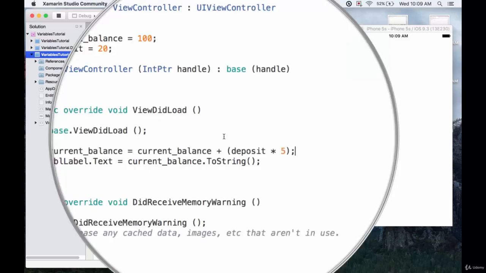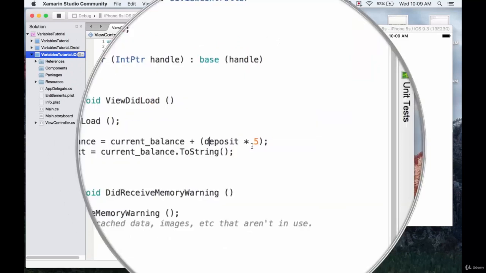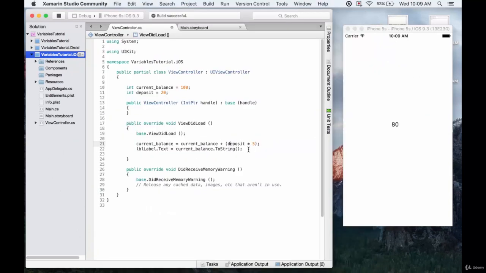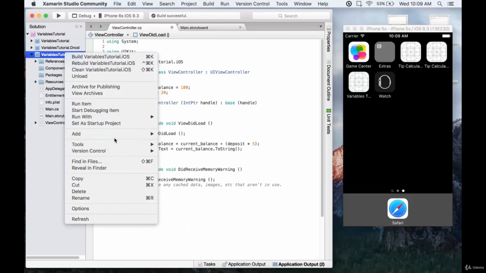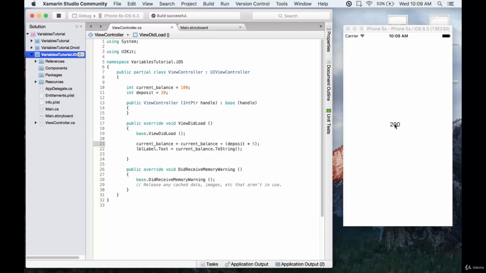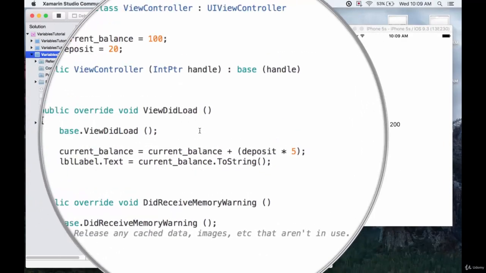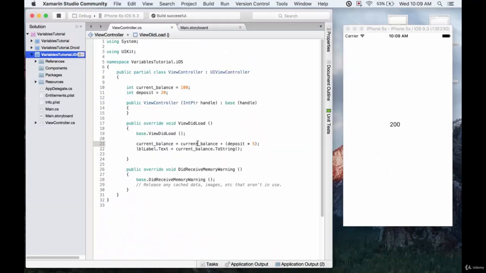So this is one of the great things you can do, is you can multiply variables by variables based on name or by number value. So let's say we're making maybe 5 deposits of 20, and we'll run this again. And just wait for it to load here. And we get 200, because we have 100 originally, so this is 200 here. We get 100 originally from the current balance, plus 5 times the deposit of 20, so that should be a total of 200.